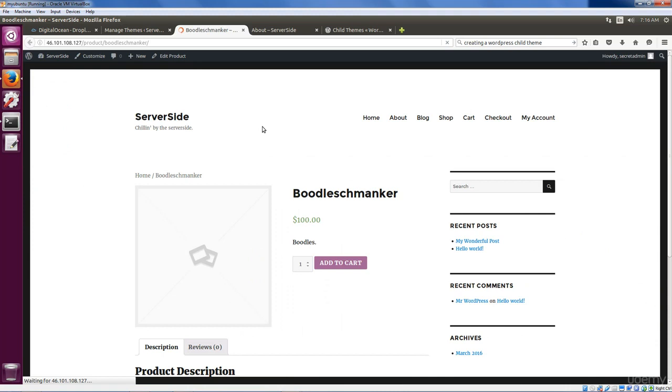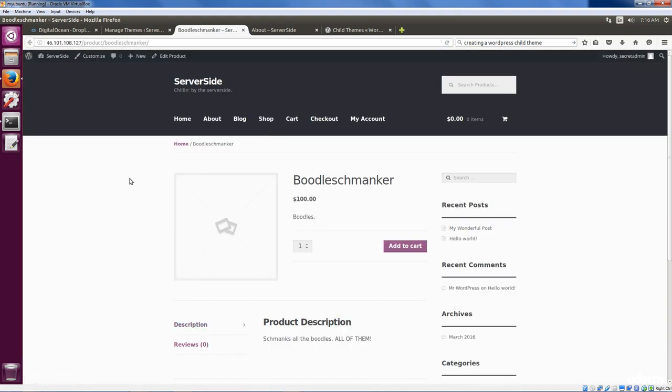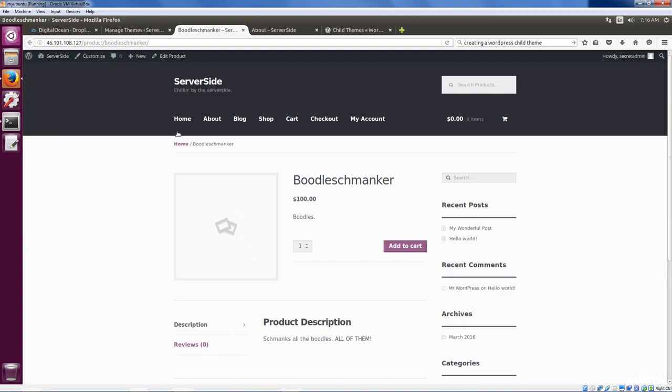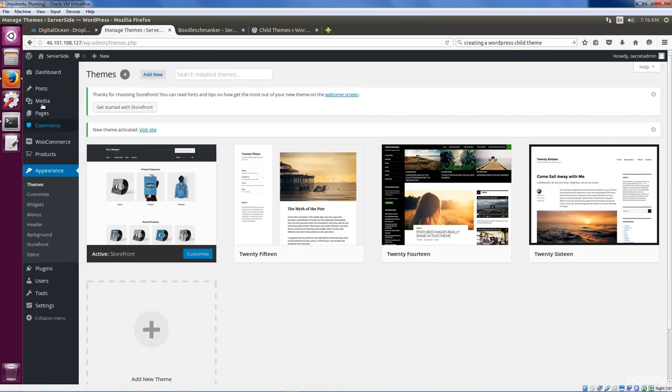Let's have a look at how this site looks now. Okay, a little bit better. We've got a little more styling here, but you'll notice our top menu is still looking a little bit strange. So let's manage our menus.